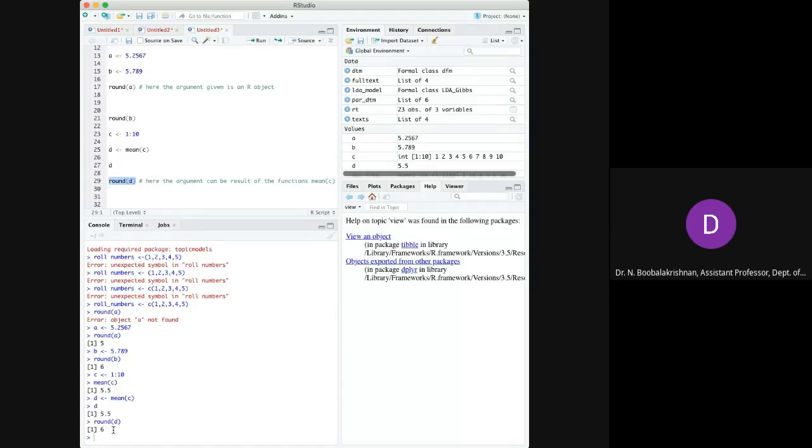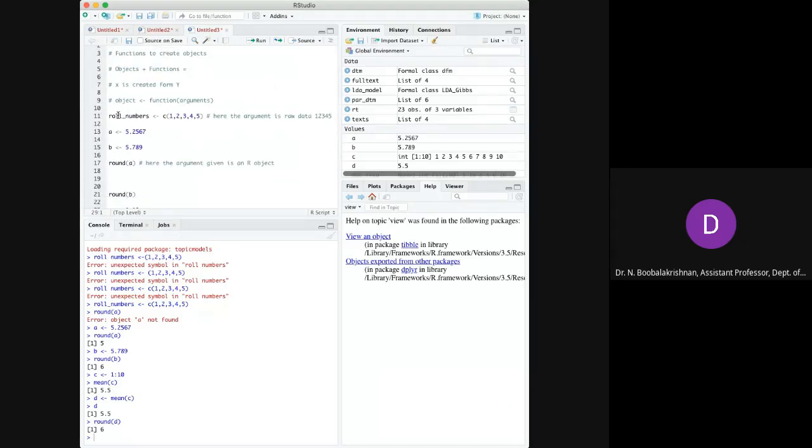It's C. It's executing. Okay. So this is what we mean by the basic functions. This is the object. C is the function, and this is the argument. How can we give arguments?